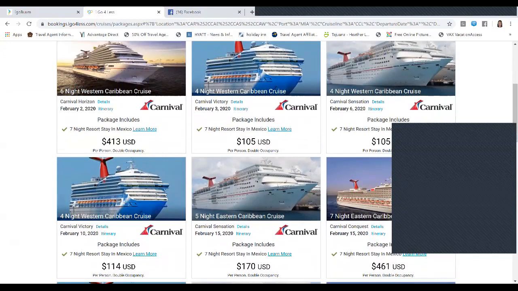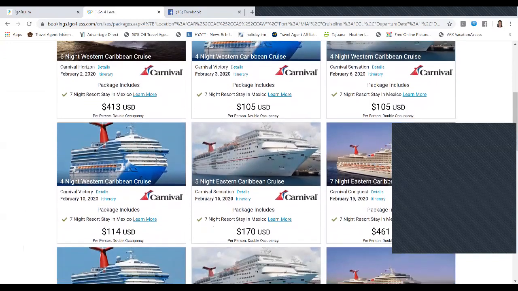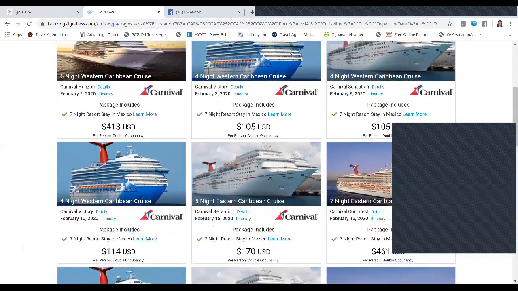Look at this one, $114 for a 4-night. But what I want you to pay attention to is this right here. You see where it says 7-night resort stay in Mexico? You won't get this offer if you book this online. This is just for our platform. So this is a benefit. This is a gift that you receive for booking it through here. So you would just click on learn more to read more about it. But yes, that's a 7-night resort stay in Mexico that you would get in addition to booking this cruise.